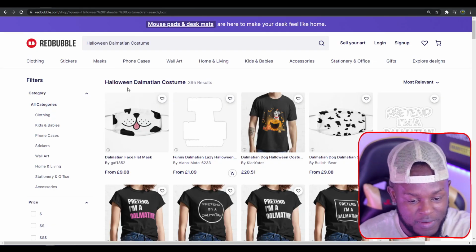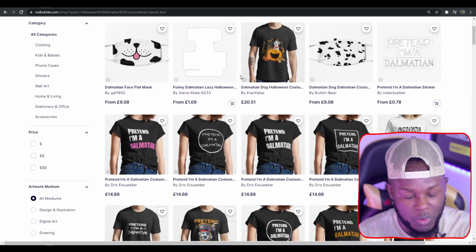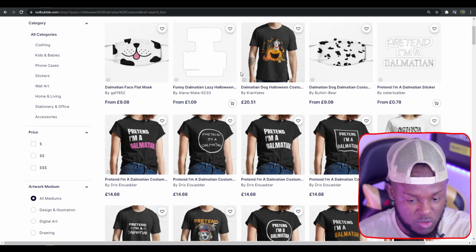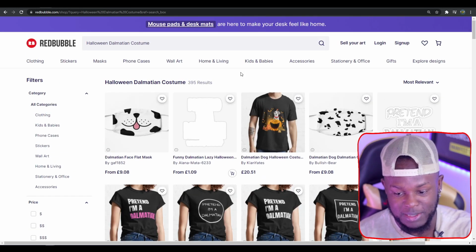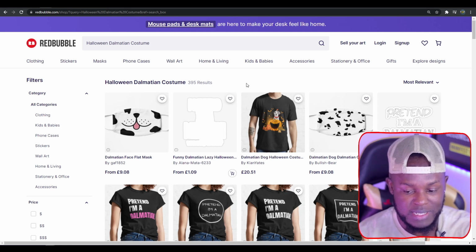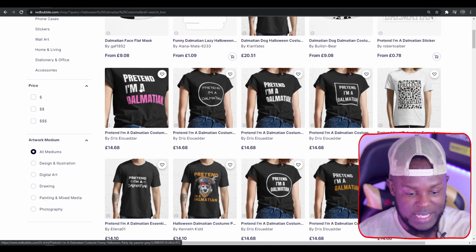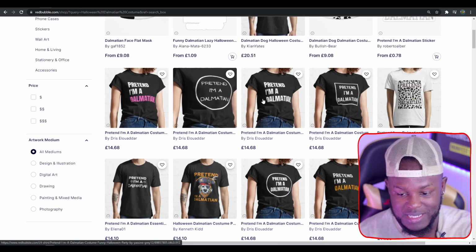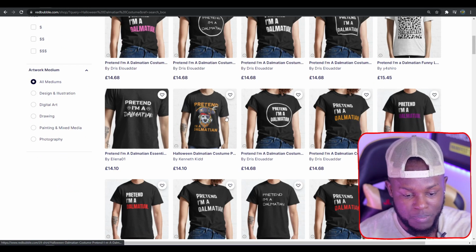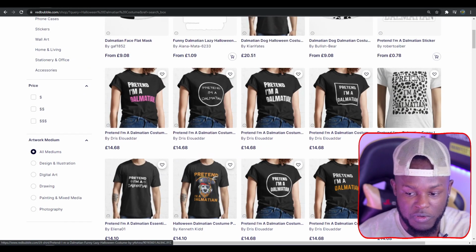Next up, we have Halloween Dalmatian costume. Now, this is something that's been popping up quite a lot, and as I've been doing my research, I've seen this a lot, so I thought, why not add it into this video? Like I said, results are low at 395, and a lot of the designs in here say "pretend I'm a Dalmatian," and it's just a simple text-based design that I'm pretty sure most of you guys could easily make. Some people have actually gone for a Dalmatian print style design.